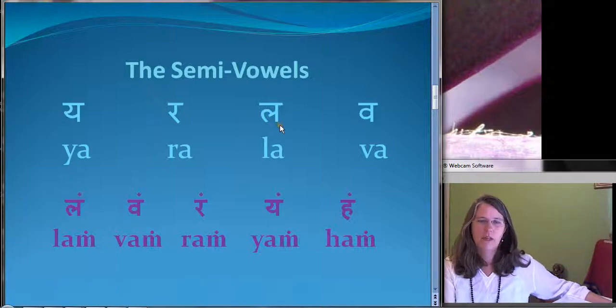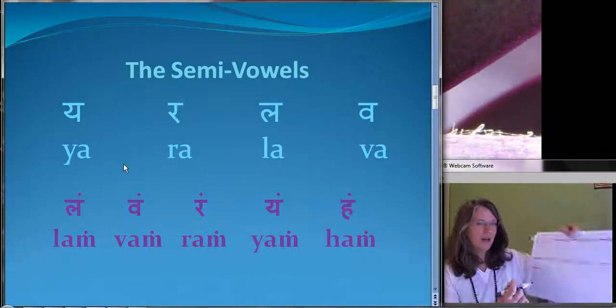Here we have the dental la, touch the tongue to the teeth, and va. So here the teeth touch the lip. It's partially labial, va, partially dental. All of these can resonate. Ya, ra, la, va. This is why they're semi-vowels. Okay, learning how to write them.